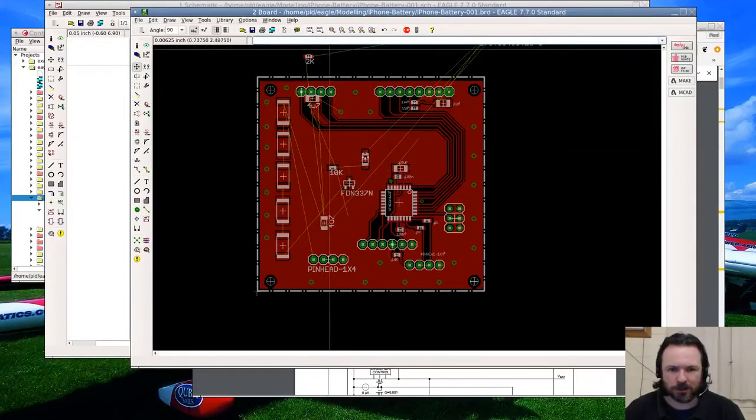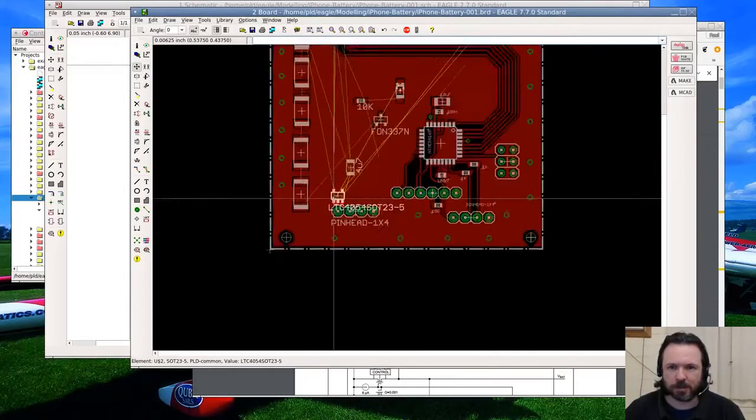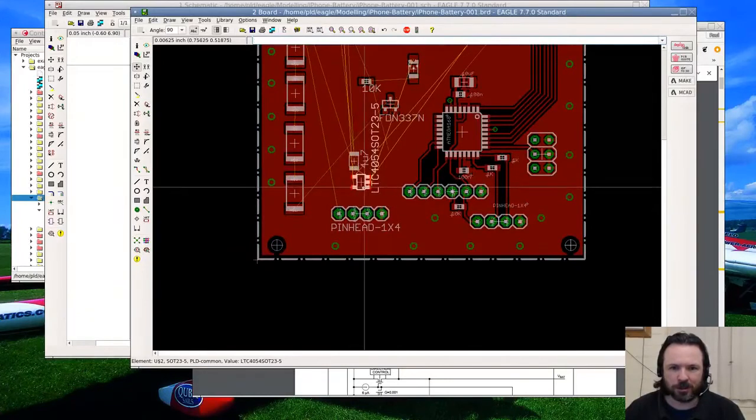Okay, charge chip needs to come down here. Needs to be fairly close to the board.